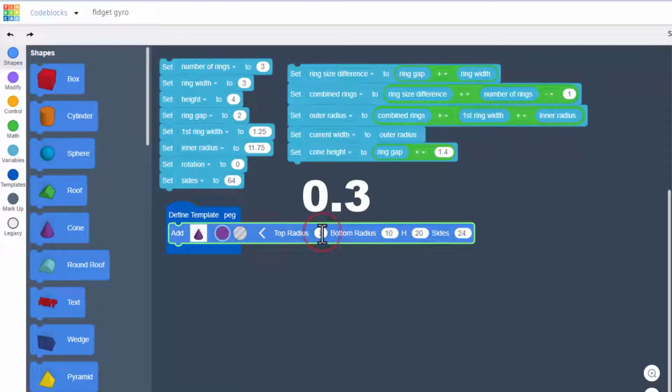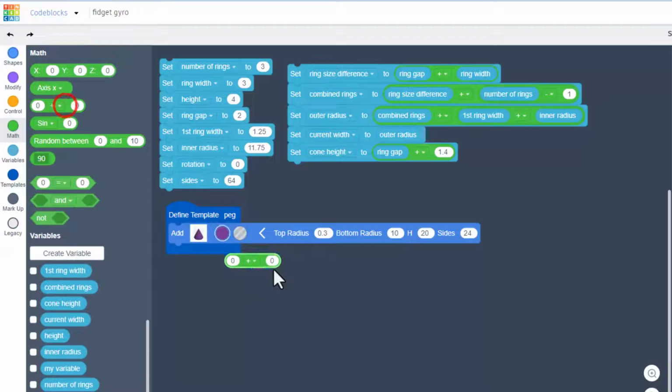This number we're going to type, it is 0.3 and press enter. The bottom radius, we're going to use another formula. So we go back to math. And this is going to be the variable height divided by 2. We can now pick this up and drop it in the bottom radius hole. And we're going to use the variable cone height, which we calculated earlier, for the height. Sides we'll leave alone.